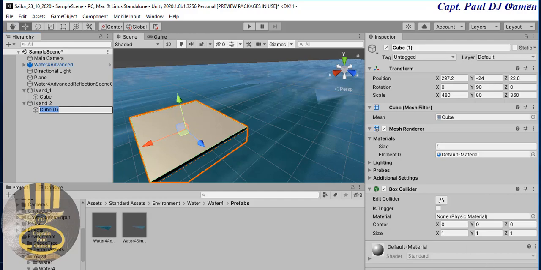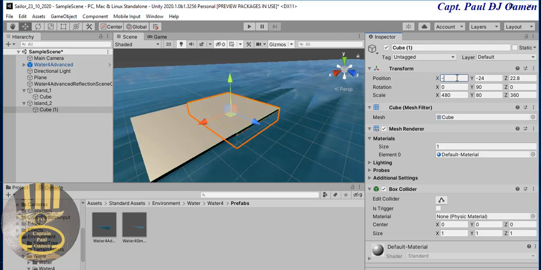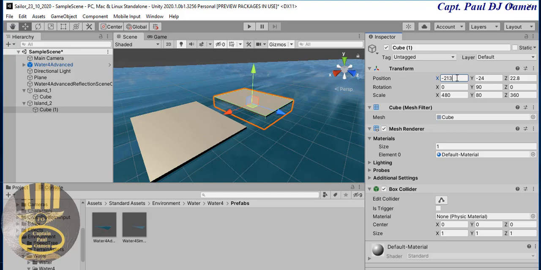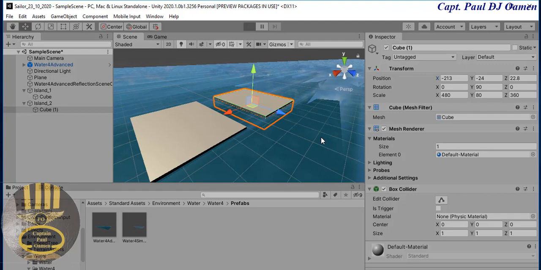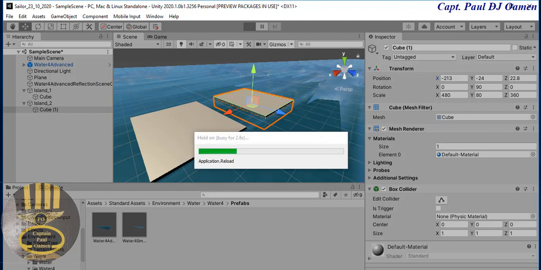As for island number 2, let's carry out the following changes. I'm going to make it minus 213. I'm going to leave this as 24. This is fine, and that is fine. If I run my program, this is how it's going to look.